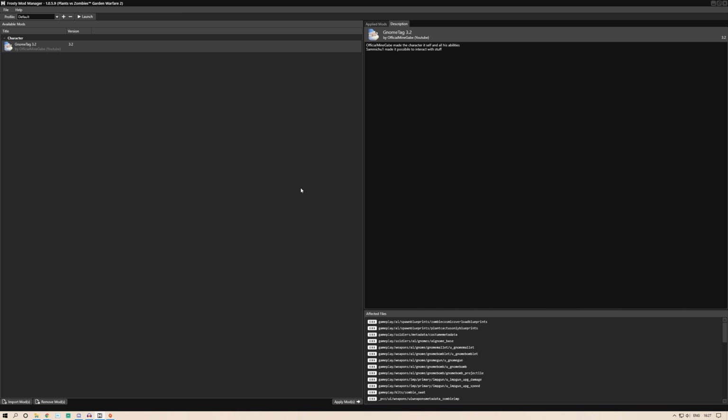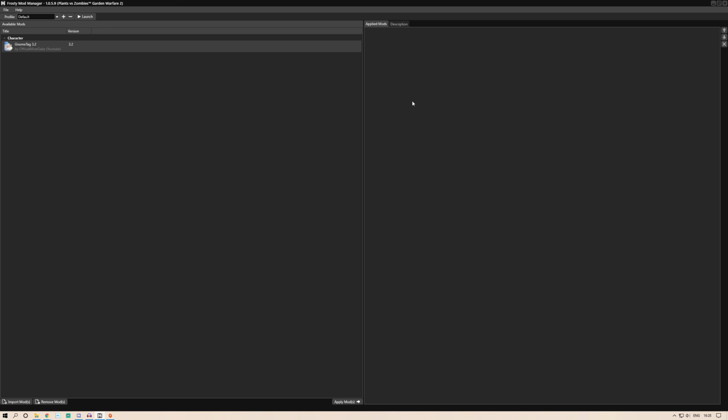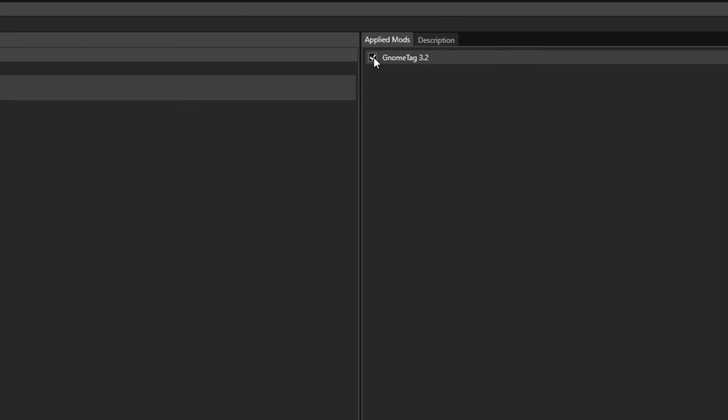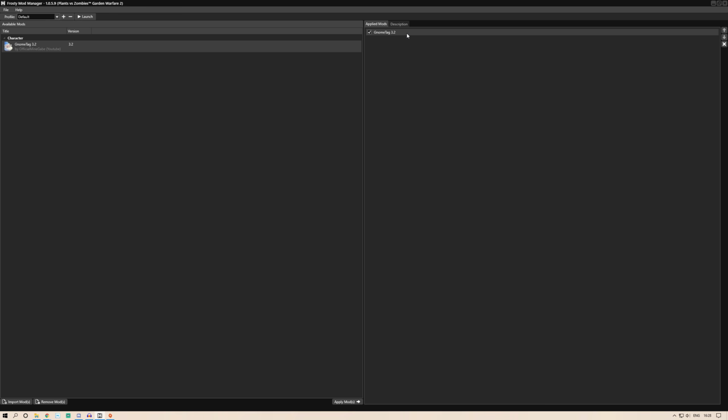So an important thing to note is that for the mods to work, you have to run the game from the Frosty mod manager. It won't work if you run it normally. But before we do that, let's enable the mods. So in the right column, select the Applied Mods tab and your mods will be there. Except they're not, as this is the first time you're running the program. To fix this, just double click on your mod in the left column and it should then appear on the right. Make sure the checkbox is ticked.